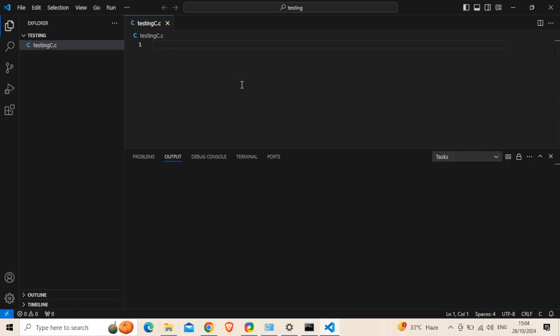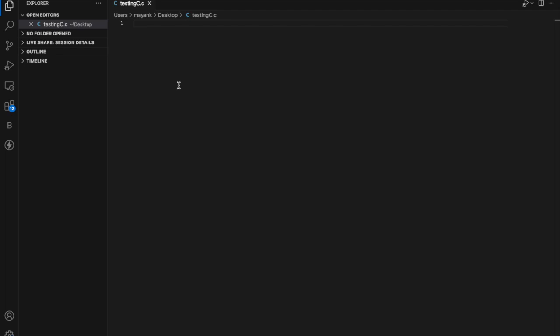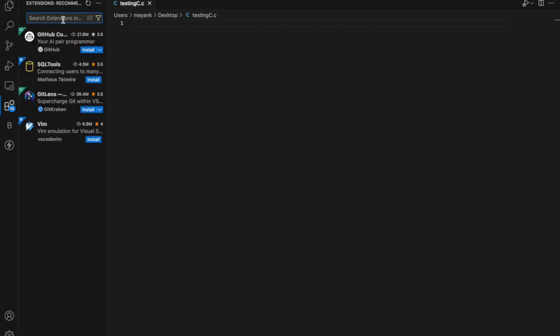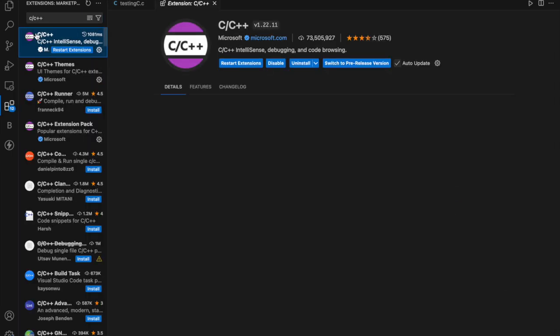Now let's set up VS Code to compile and run C code. Open VS Code and create a new file with the .c or .cpp extension. Then install the C extension by Microsoft, which provides debugging and IntelliSense. You can check the extensions button for installing extensions.